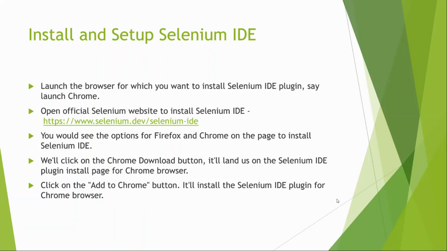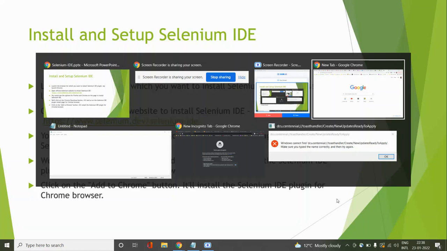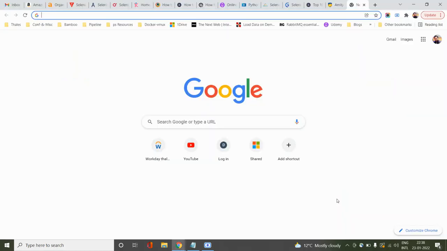Okay, so how can we install and set up the Selenium IDE? First of all, let me tell you one thing that it comes as a plugin for browsers. Not different browsers, you can say it comes only with Firefox and Chrome. So this is one of the limitations of Selenium IDE. It supports only Firefox and Chrome. So first of all, let's see how we can install the Selenium IDE browser extension.